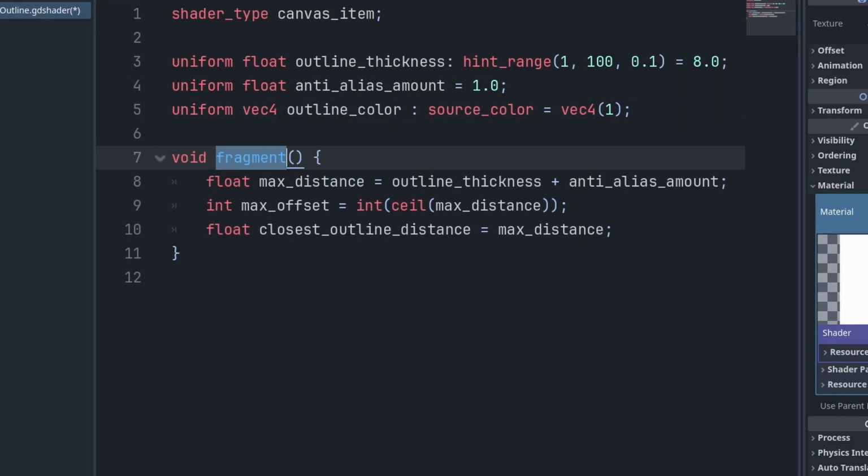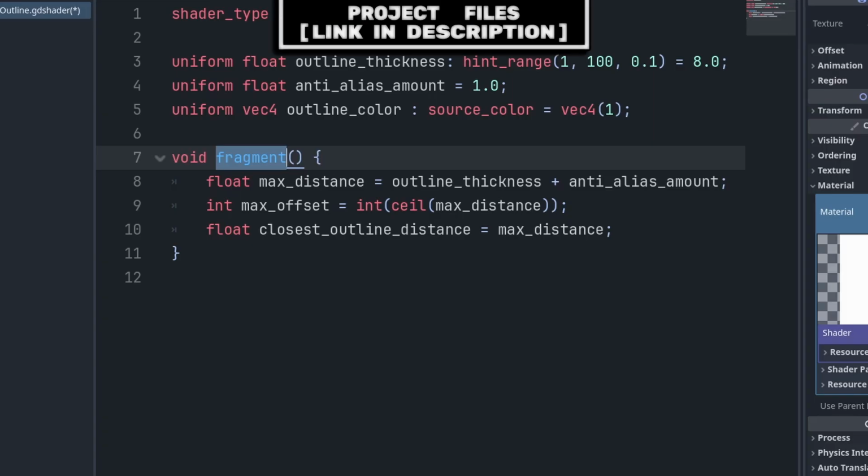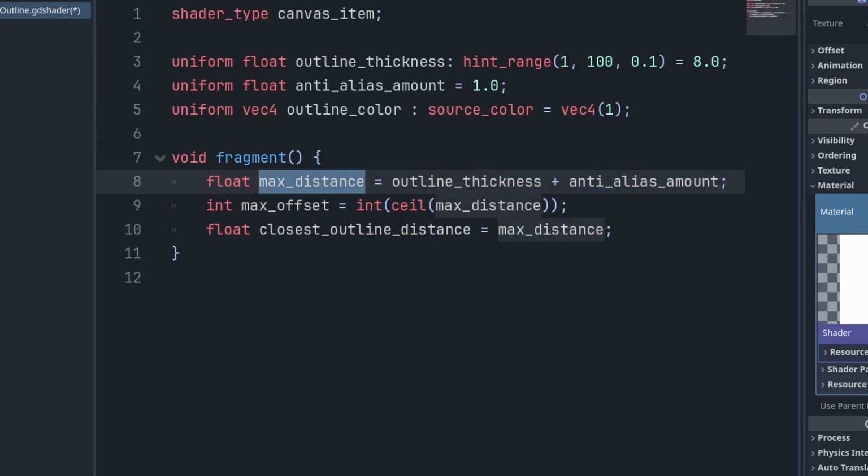Inside of the fragment function, which is a built-in function that runs its code on every pixel of the sprite that this shader is applied to, we will establish three variables. Max distance is how far around the current pixel we will look for a solid pixel that is a part of the image, so that we can know whether or not this pixel should be an outline pixel. Max offset gives us a rounded up integer of max distance, which will be needed later in a for loop. Ceil will make sure that the number always rounds up. Closest outline distance will keep track of the closest visible pixel. We'll calculate the transparency of the pixel later.